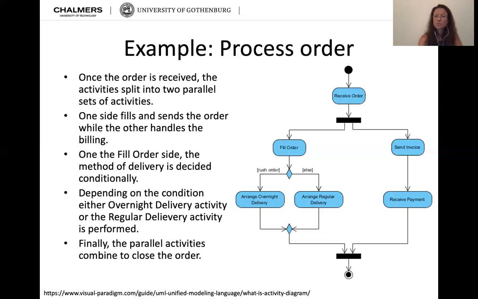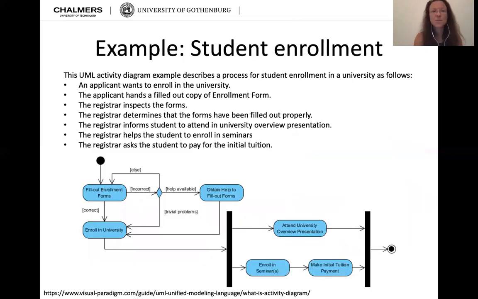So far, so good. Example number 3. Yes, all right, let's do it. Student enrollment. This UML activity diagram example describes a process for student enrollment in a university as follows.